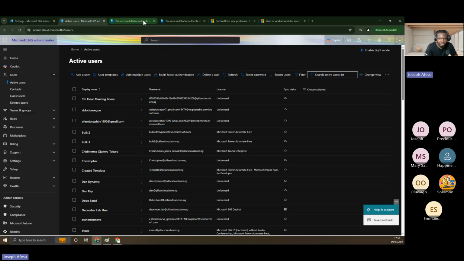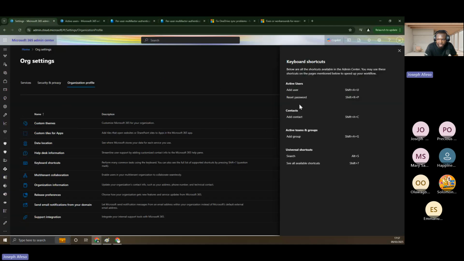Now I want to come back to where we are here. So it means that Shift RP is reset password. I think this makes sense. Oh, I understand the lyrics now. So add user, Shift AU, reset password, Shift RP. Makes sense. Then add contact, Shift add contact. Then add teams and groups, Shift AG. Wow. Then universal shortcuts, search, Alt S, and then see all available shortcuts, Shift question mark.